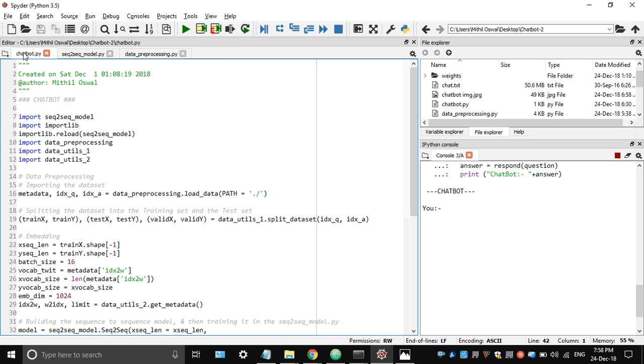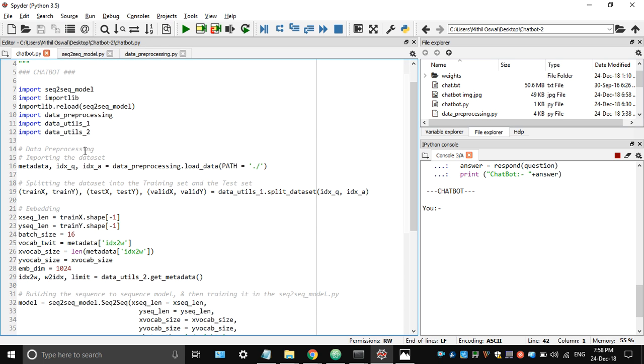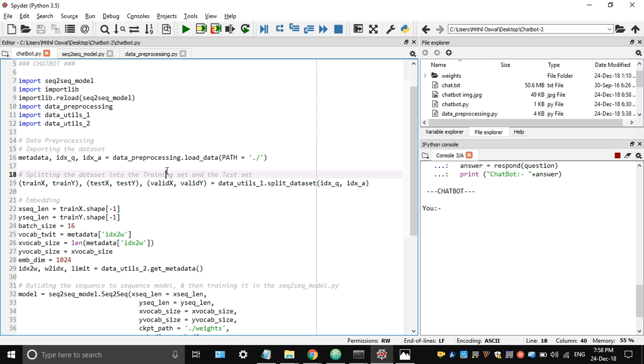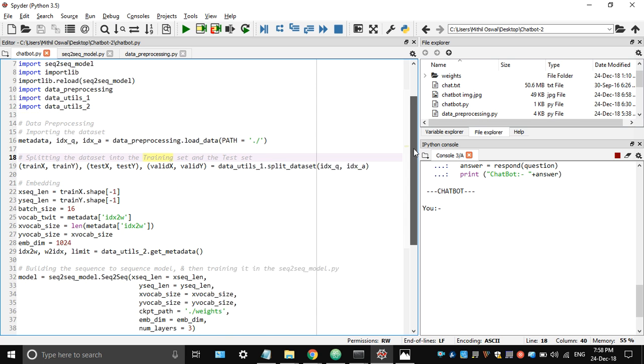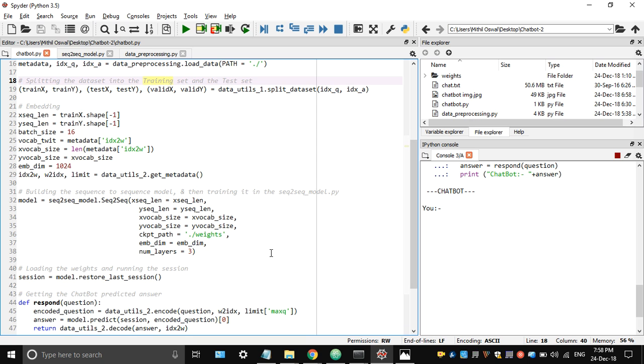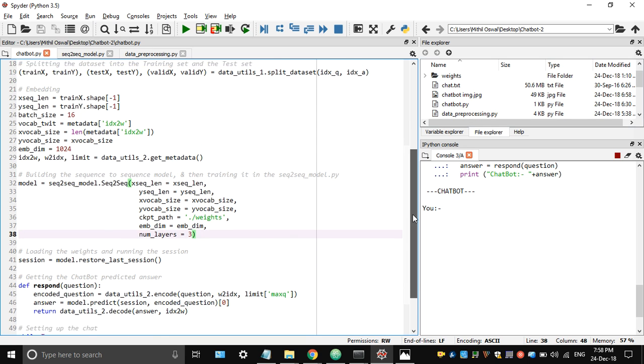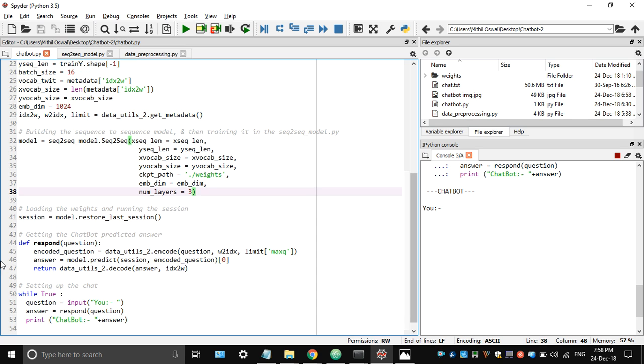This is the main chatbot file which calls the two other classes. So we have the data pre-processing, we're importing the dataset, the embeddings, and finally building the sequence to sequence model, passing the parameters. Then we have loading the pre-trained weights, running the session, and getting the predicted answer.